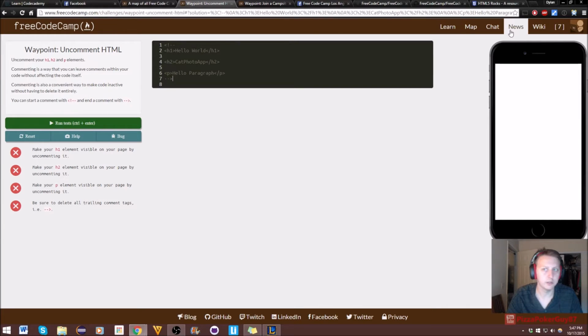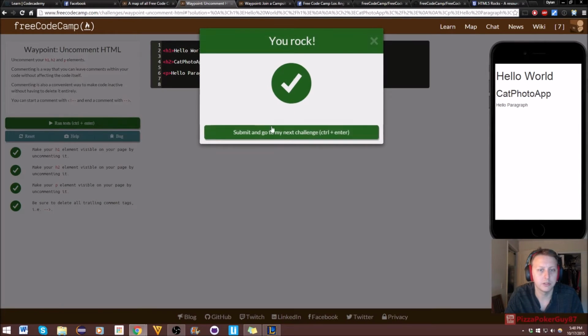What else can we do? I wish it would keep track of where we're at. So, anyhow, make an H1 element visible on your page by uncommenting it. Alright, so this is kind of showing how we do comments. Kind of a weird way, actually, compared to most languages. So let's go ahead and run the test. Hello program.